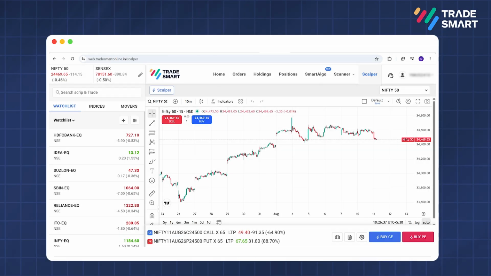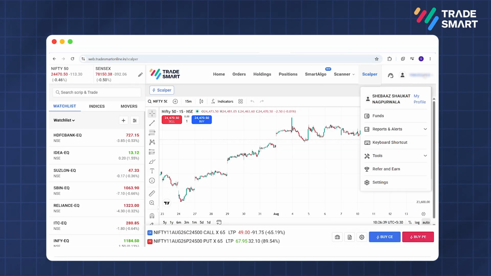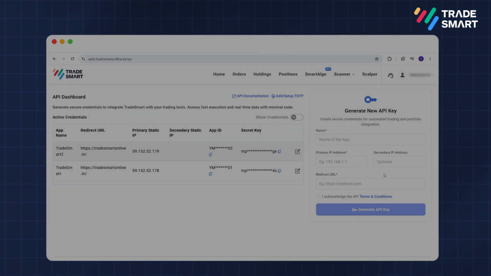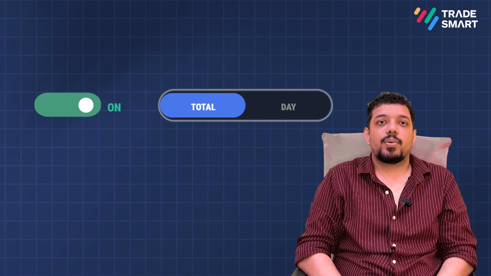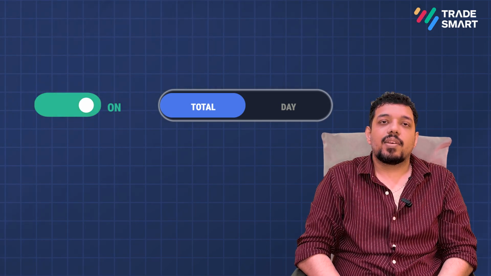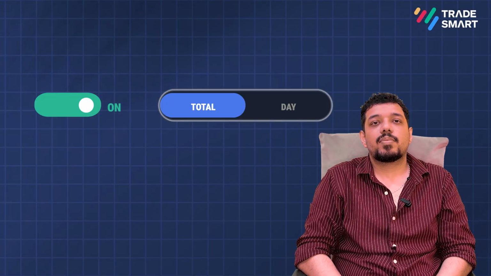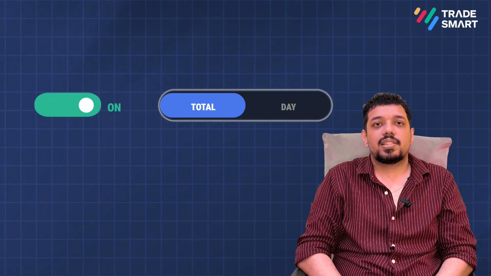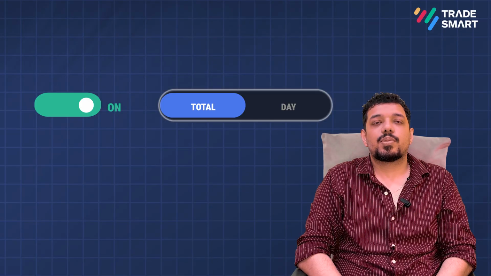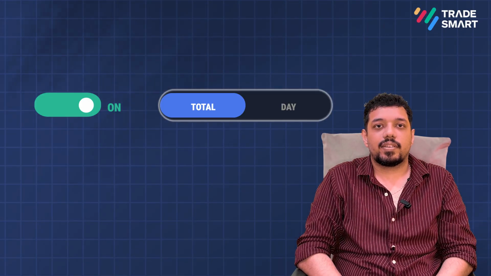There are a few other changes as well. If you use API, you can now generate both the app key and secret key from TradeSmart web itself. You can also switch on the FNO order quantity in the web settings. So whenever you place an FNO order, the system will remember the order size you had last used. This helps to make life easy for the trader.